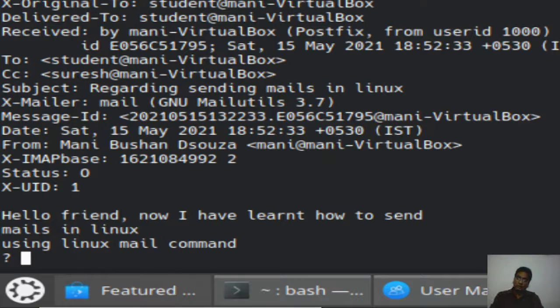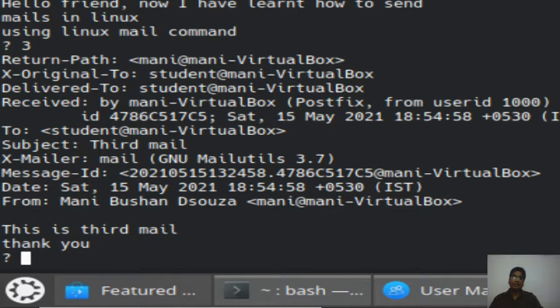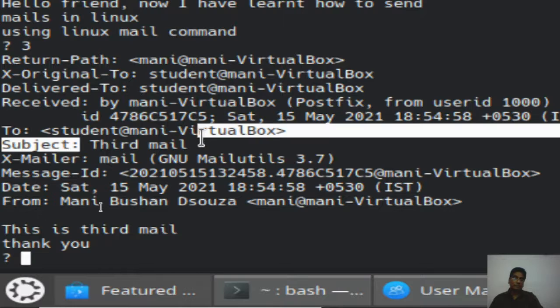I can use the number if I want to directly read the third mail. Remember, I'm in the first mail now. Let me show you the mail here. Subject: regarding sending mail in Linux. This is my first mail. I want to go to the third mail. Just press three and press enter. This will take me directly to the third mail.